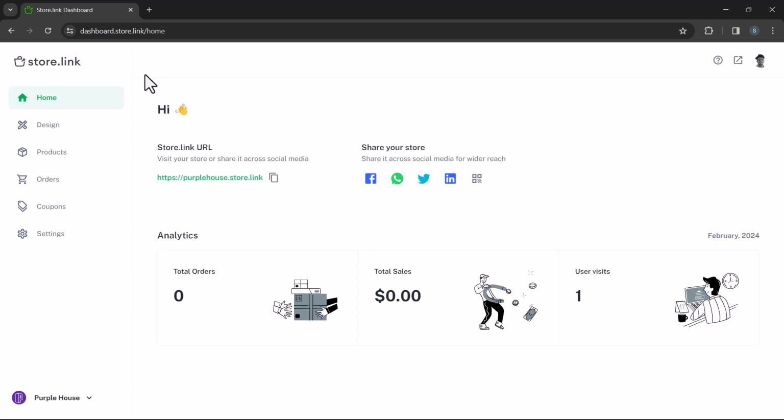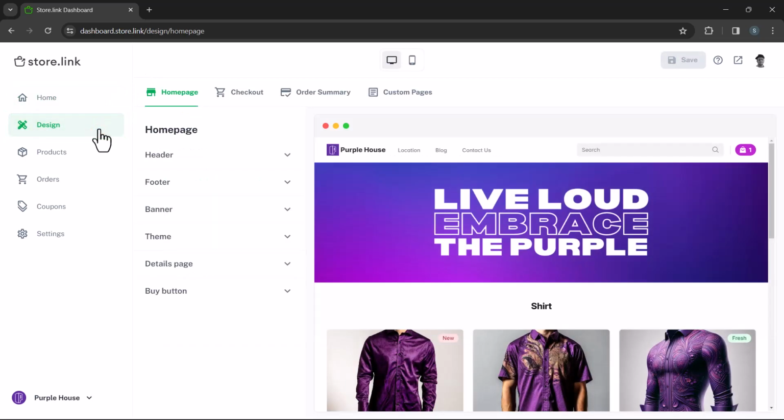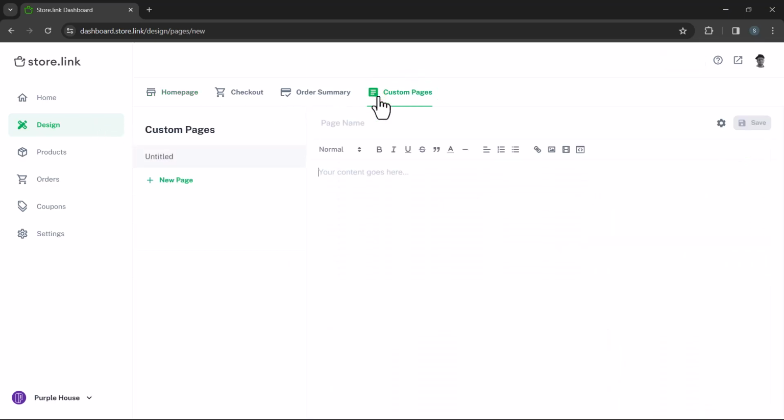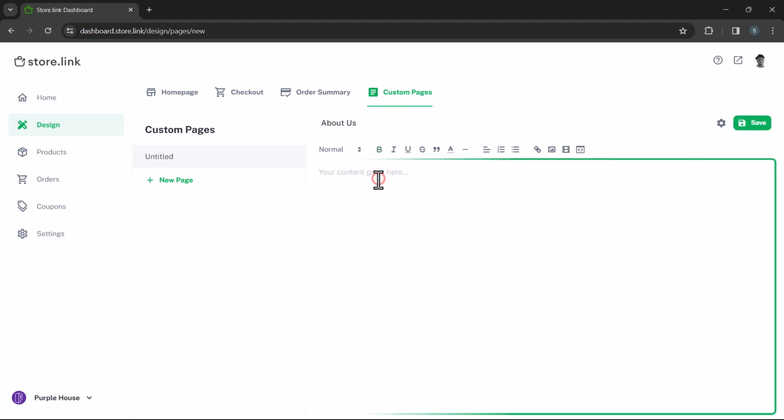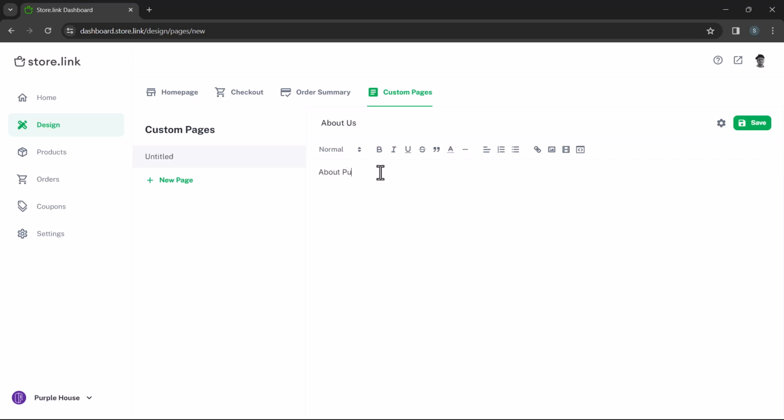Open up your Store.link dashboard and navigate to the Design section. Click on Custom Pages and choose a name for your page, like About Us. Now it's time to add content. Let's add some description about the company here.